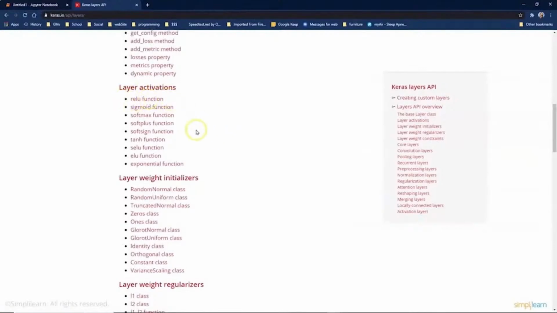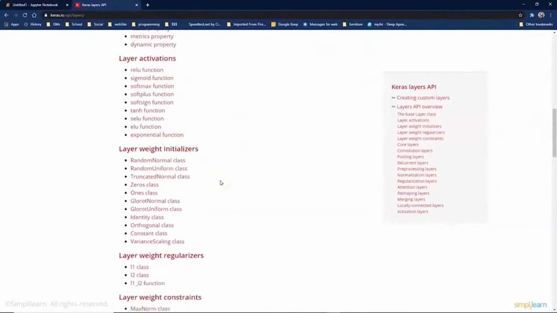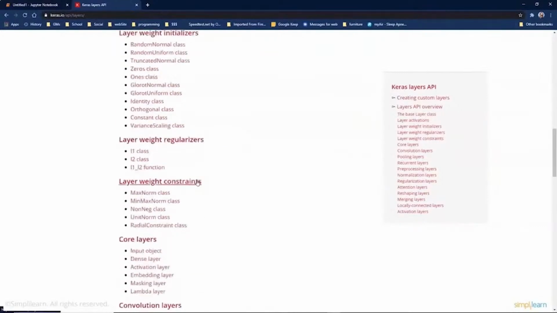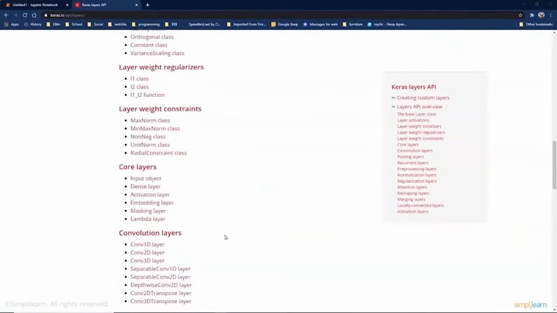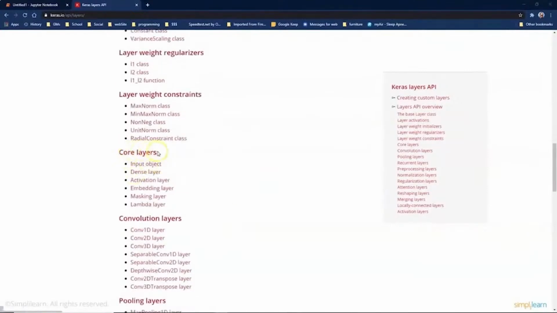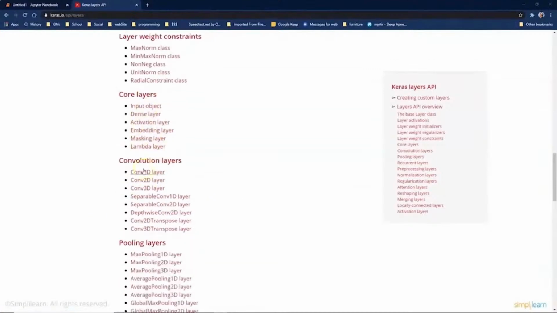Your sigmoid, all the way up to softmax, softplus, all these different choices as far as how those are set up. And what we want to do is if you scroll down here, you'll see your core layers, and here is your dense layer. So you have an input object, your dense layer, your activation layer, embedding layer. This is your one setup on there that's most common.